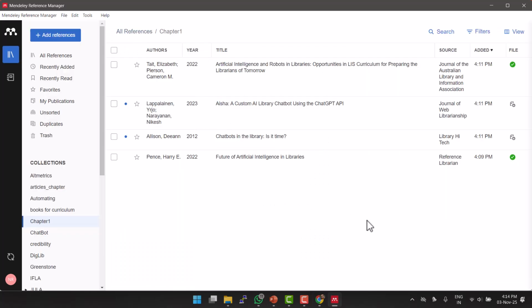I am closing that. Now we'll see how we can integrate a folder with the Mendeley software, rather than adding articles every time to the Mendeley. You can create a folder, then you can link that folder with the Mendeley software. Then if you add any articles to that folder, that will be automatically uploaded to the Mendeley reference manager. We'll see how to do that.